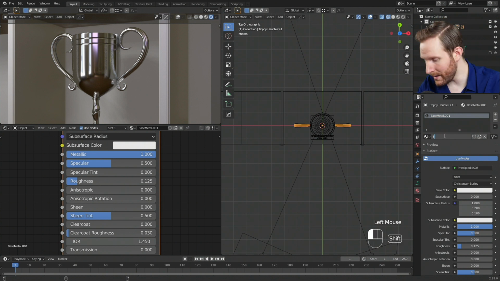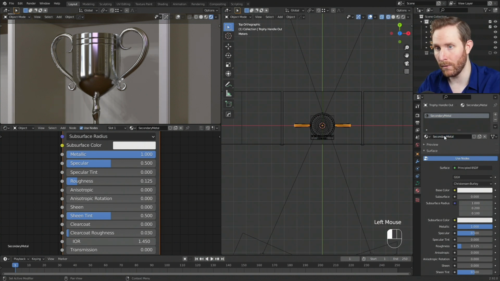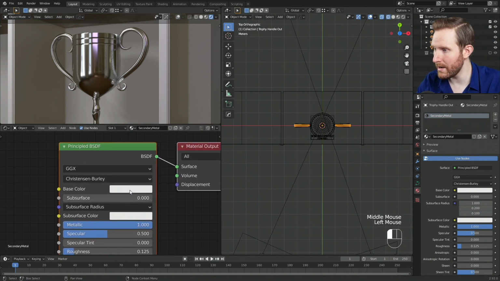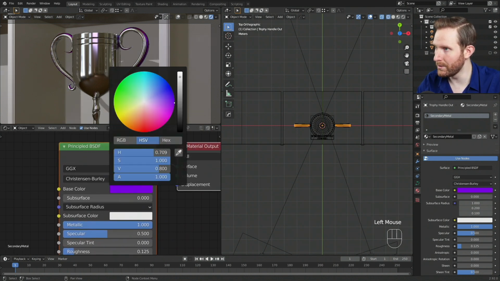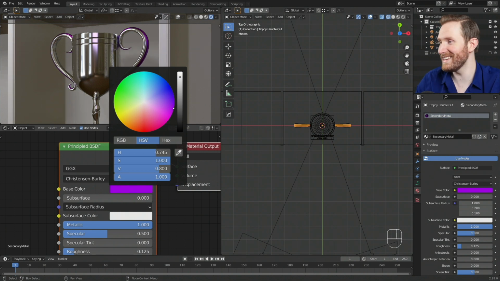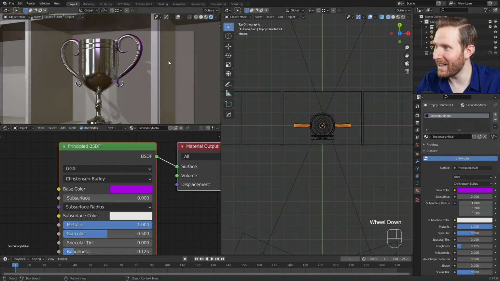So here I'm going to call this secondary metal. And I might make this one a different color. I think I'm gonna make this one a nice purple to represent Stream Scholar channel. I was gonna say Stream School, but then I caught myself because I renamed that YouTube channel, you know? So anyway, something like that looks pretty cool.